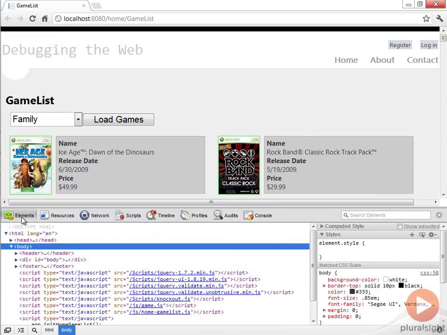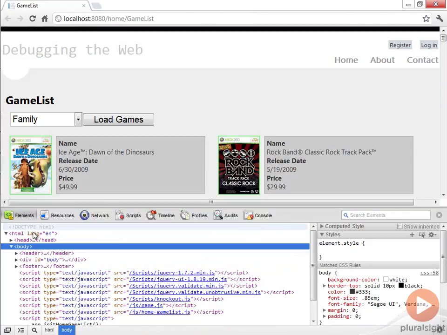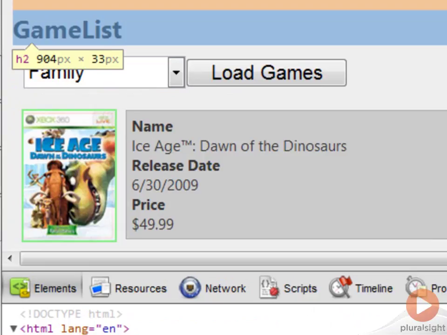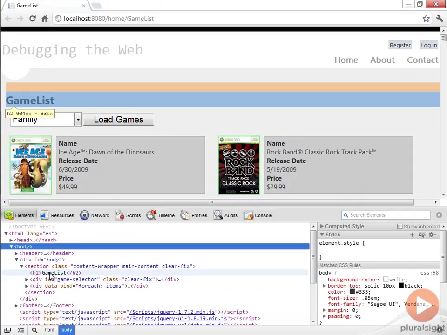The first one is the elements that shows the HTML DOM of your page. And so you can actually, as you open up and look at parts of the page, those parts of the page will be highlighted with some information about their size, what the element itself is. We can see here on the screen.